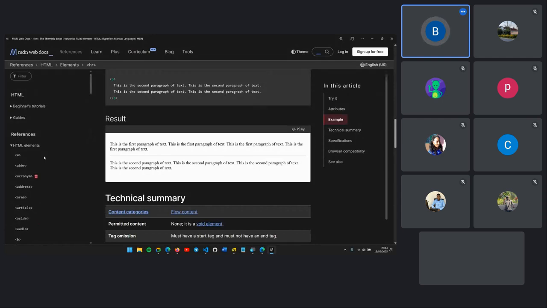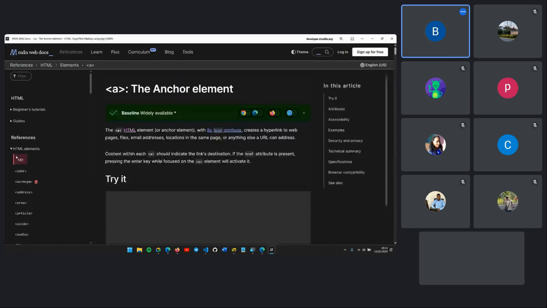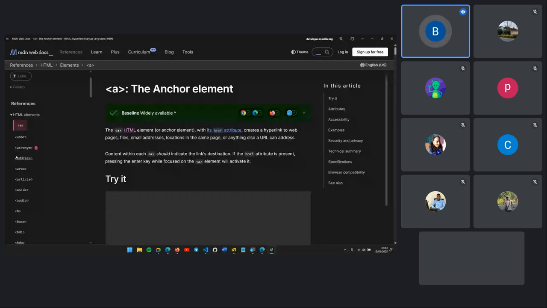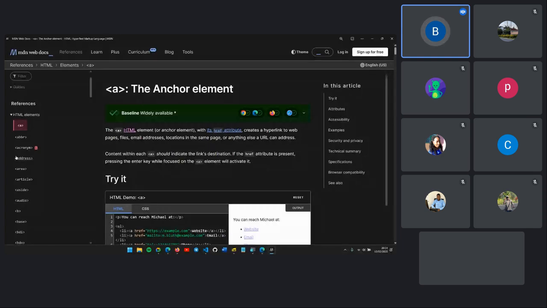Let's go to letter A. Yeah, here it is. This is what we use when we want to work with links and so forth. The A, or anchor element, is what we use to create links or hyperlinks to the web or different web pages. For example, we want to attach a different website to whatever we are working on, or a different file, maybe it's in our drive, or an email address, the location of somewhere, something like that. We use these anchor elements.